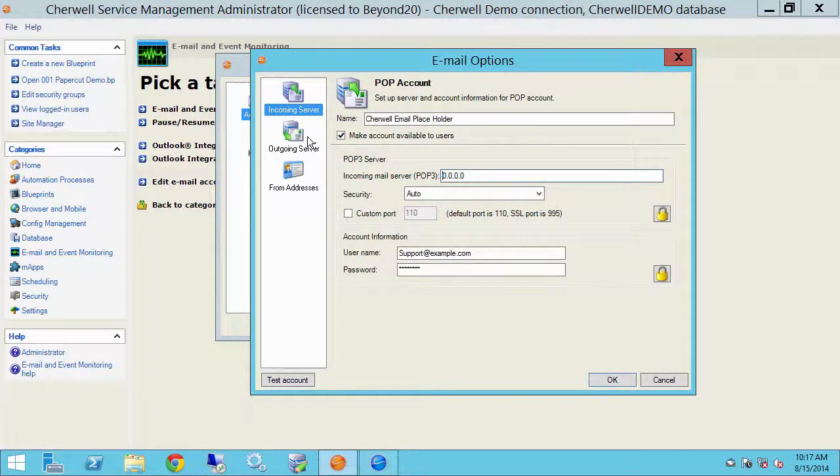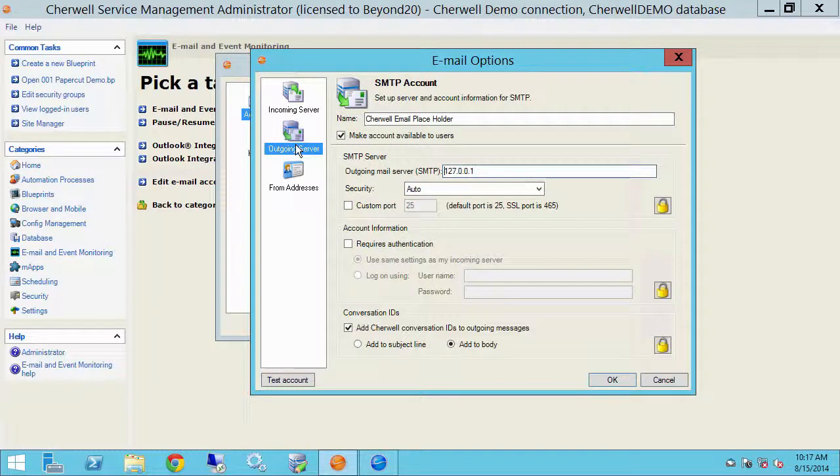So we have incoming server and outgoing server. We're not concerned with the incoming server for these purposes. So I'll click outgoing server. And under outgoing mail server, SMTP, I'm going to put the loopback address, or you can put localhost. Under security, I leave that at the default, which is auto. And the default port is going to be 25. And as we saw in Papercut, that's what Papercut is listening on. So that's good as well.